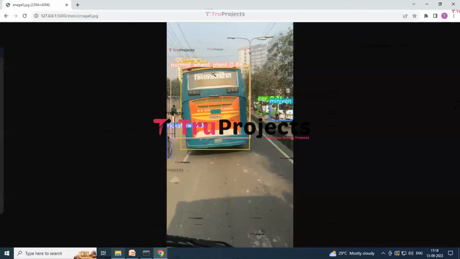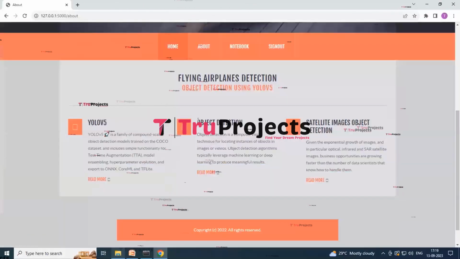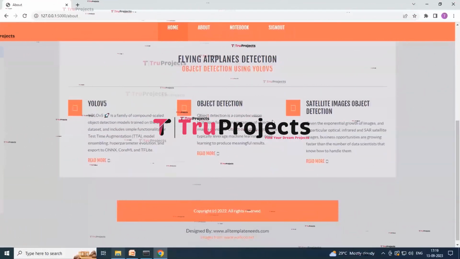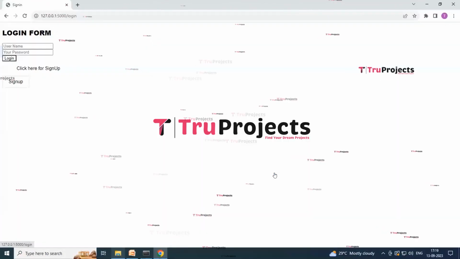You can see it has detected the number plate with 0.80 and the other object with 0.33. Click on the back button and now click on the about button. Here you can see about YOLO V5 object detection and satellite images object detection. By clicking on the sign out button, you can simply log out.